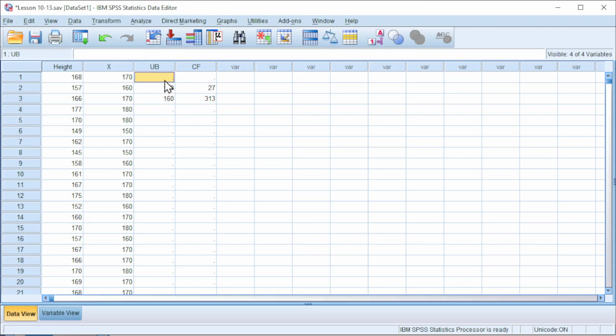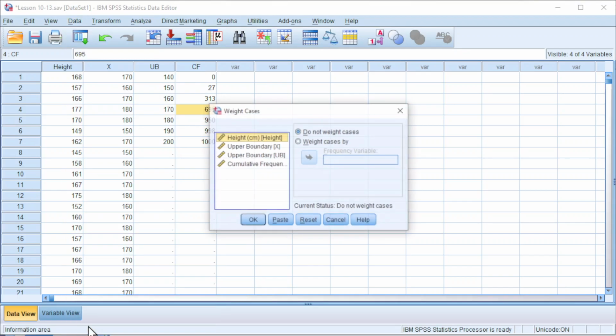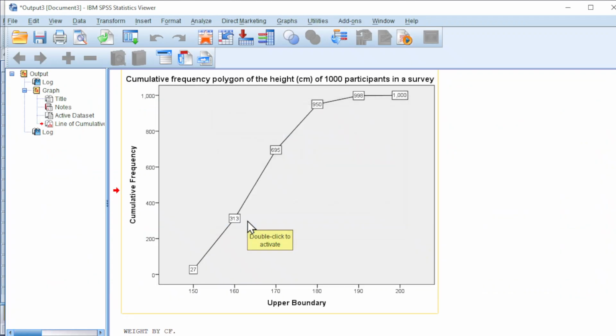For the minimum value 140, we should use a number that's near to 0 but not 0, because SPSS will ignore 0. So what we have to do here, we can put 0.000001, which is small enough but not 0. After transferring all the points, the next step is go to Data, Weight Cases by cumulative frequency. Click on OK and proceed to construct the graph.